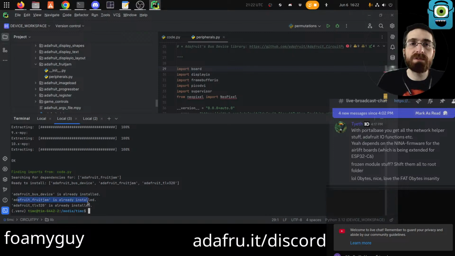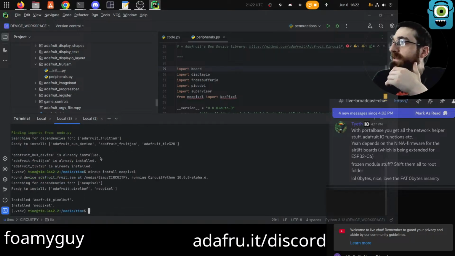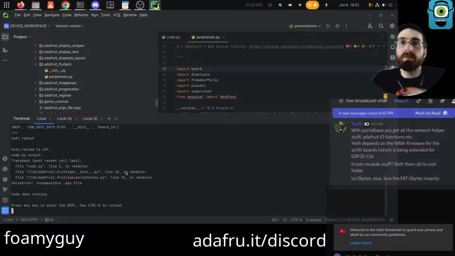Oh, maybe it's not realizing the new one of these that we're editing, that we're in the process of developing right now, makes it require neopixel. That's probably something it can't figure out. I don't think it's reading the code on the device. I guess circup install, we'll just install neopixel like that. 0 bytes. Gotta love FAT. Yep. Okay. Should be better.